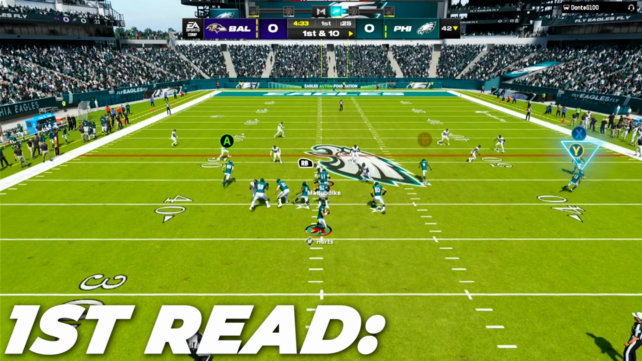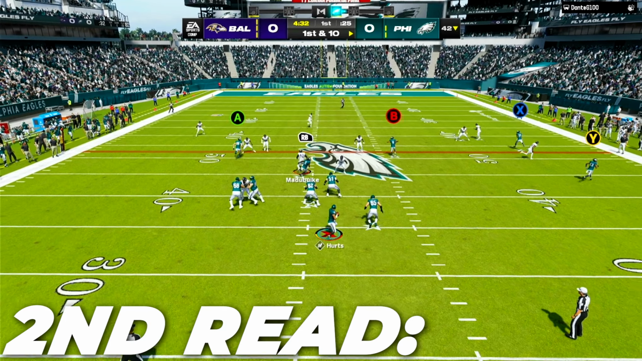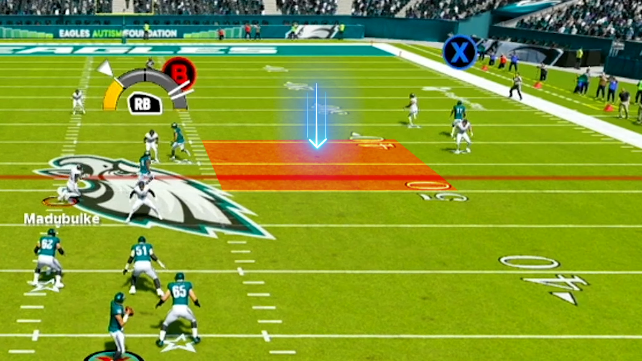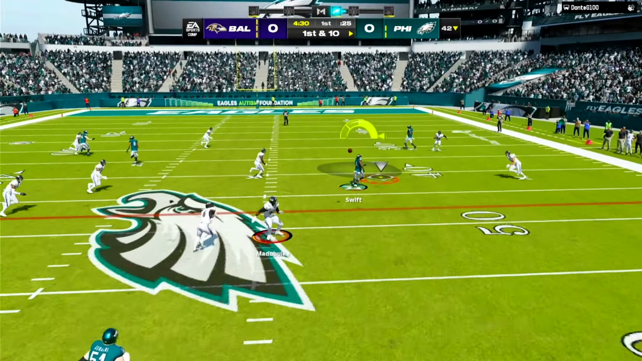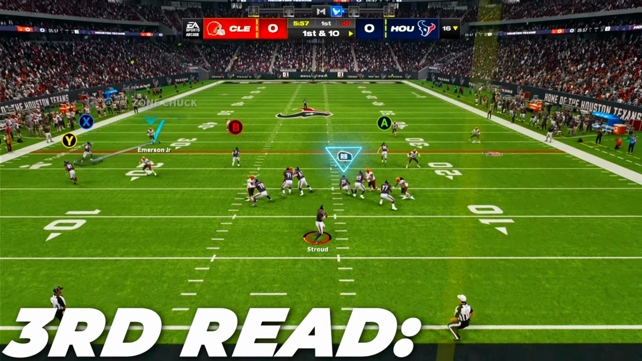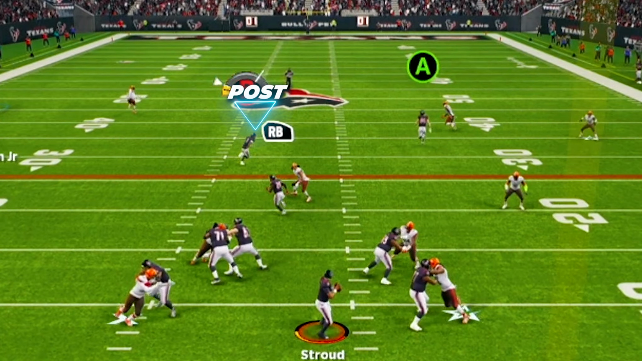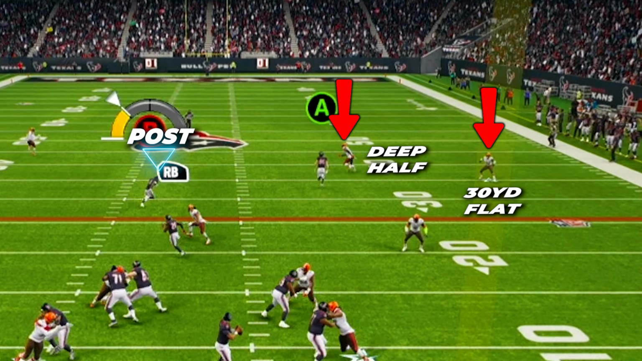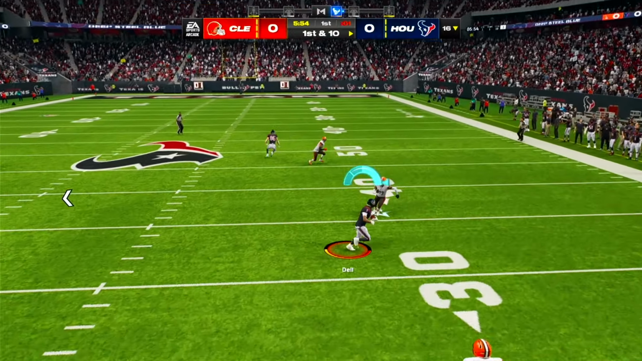After the snap, your first read is the flat route. If the flat is guarded, the next read is the inverted Texas route. This route should be thrown to before he reaches the 30-yard flat so the defender can't disrupt the pass. If the inverted Texas route is covered, you can then look for the post route down the middle of the field. You'll want to throw the ball before he reaches the deep half and 30-yard flat, so be sure to come back to the ball if needed.